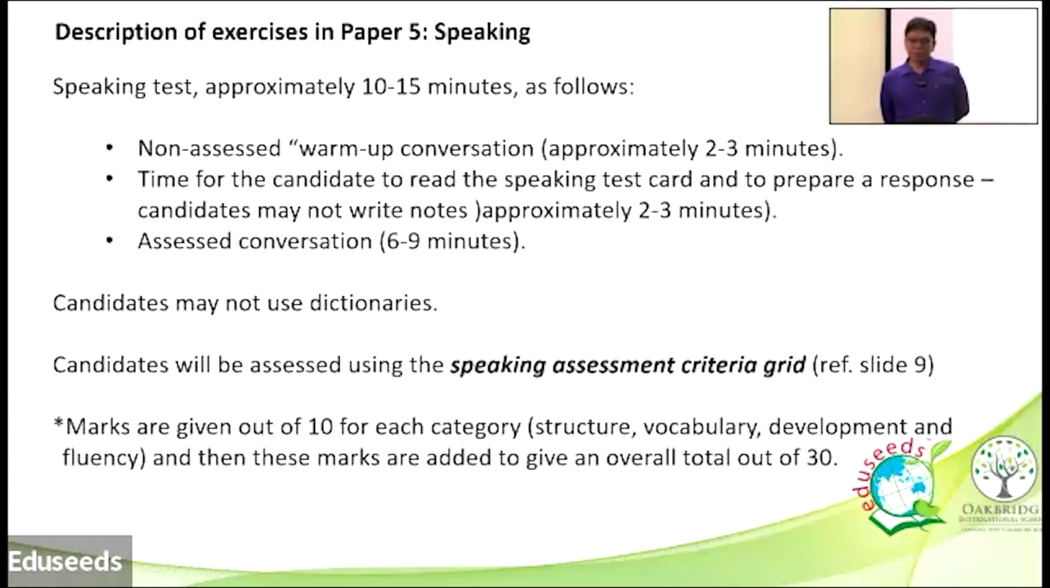You may not write notes during this phase. Okay, this is approximately 2 to 3 minutes. You will have your reading card. You will read, formulate your thoughts, your responses, but you cannot write anything. And finally, will be the assessed conversation. That is between 6 and 9 minutes. Candidates are not allowed to use dictionaries, and candidates will be assessed using the speaking assessment criteria grid that we will see in the following slides.